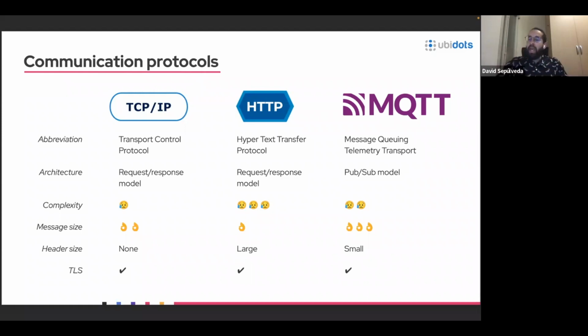And in the middle range, MQTT. In terms of message size, the most efficient one is MQTT because it usually uses binary data. Then it follows TCP. Here it is important to note again the difference between TCP and UDP.